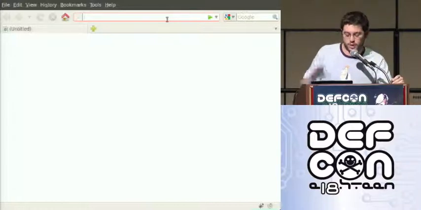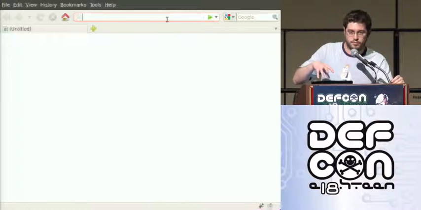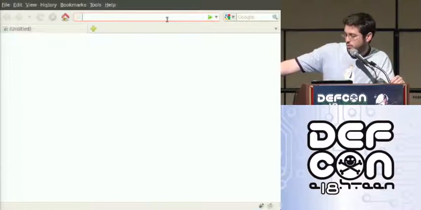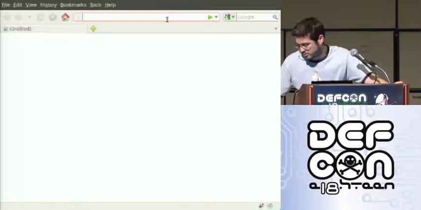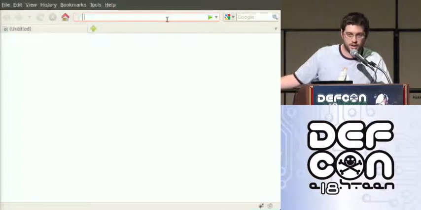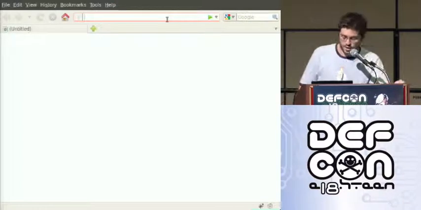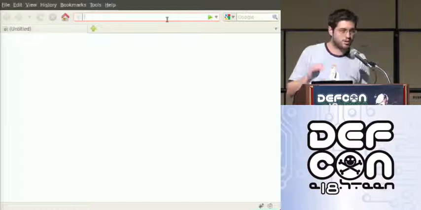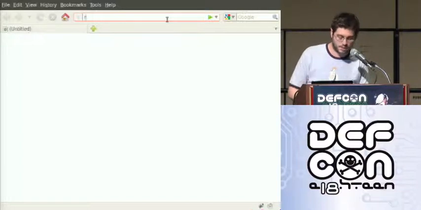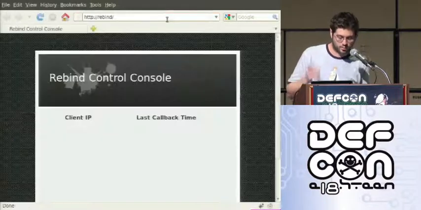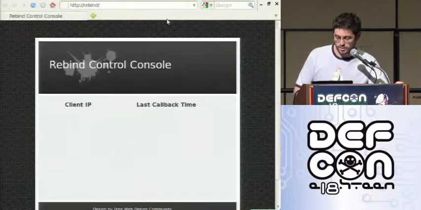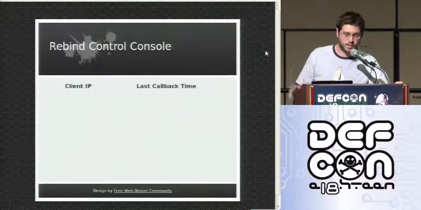So I already have the Rebind server running on this box here. This other one is my internal client. This is the ActionTech Verizon Fios router. So as an attacker, all you have to do, once you've configured your browser to use Rebind as your HTTP proxy, is just type in Rebind, and you get the web interface. Let me see if I can full screen this so it looks a little better. Yeah, so you get the web interface there.